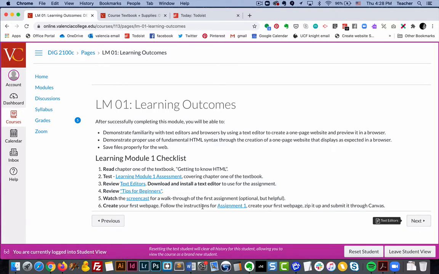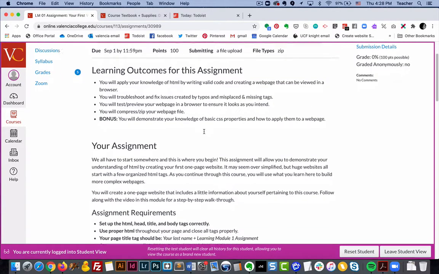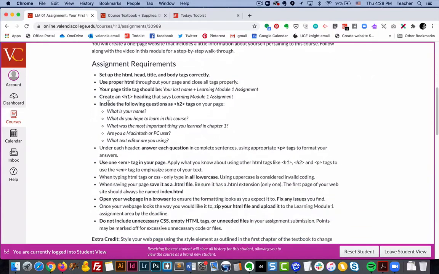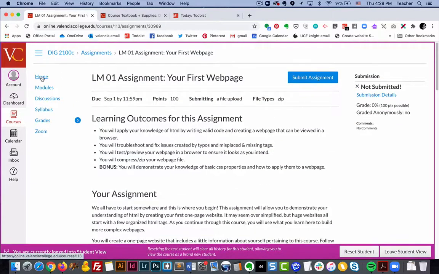Okay, so in this first module, after you complete your orientation, you're going to basically read the first chapter of the textbook. You're going to learn a little bit about text editors, some tips for beginners. There's a video that's going to walk you through step by step how you do your very first assignment. And then your first assignment is basically, and I'll click on it real quick, a quick web page that is about you. So you're going to answer these questions and you're going to use HTML to mark it up.